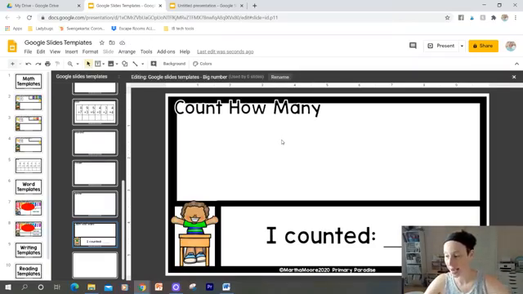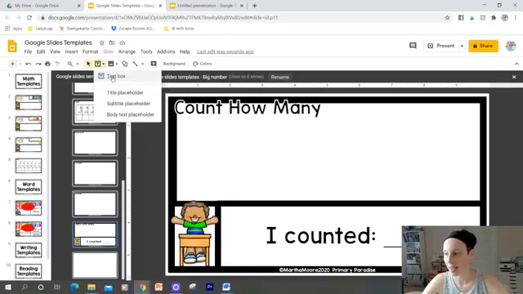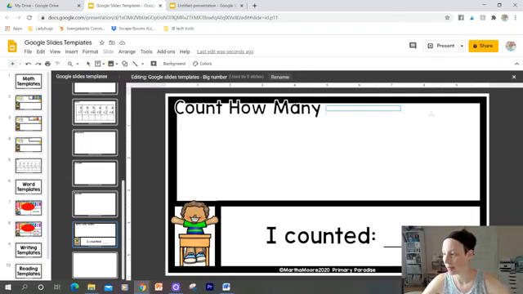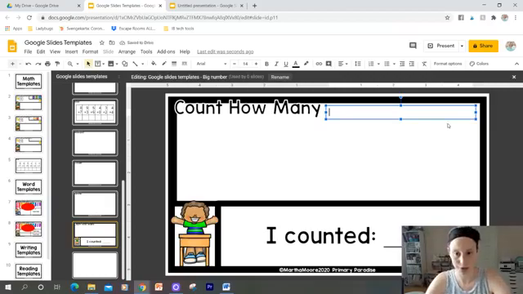Except what I'm going to do now is add things to this slide that I will be able to edit later, but students will not be able to. So if I click on text box, just a regular text box here, and then I write something here. So maybe I want to add some student direction. So I'm going to put count the objects, and write and type out men.